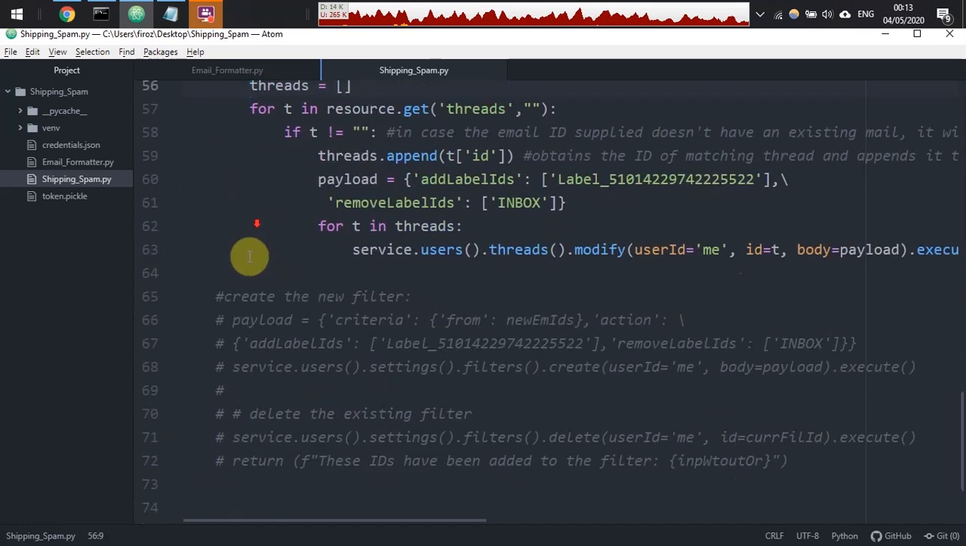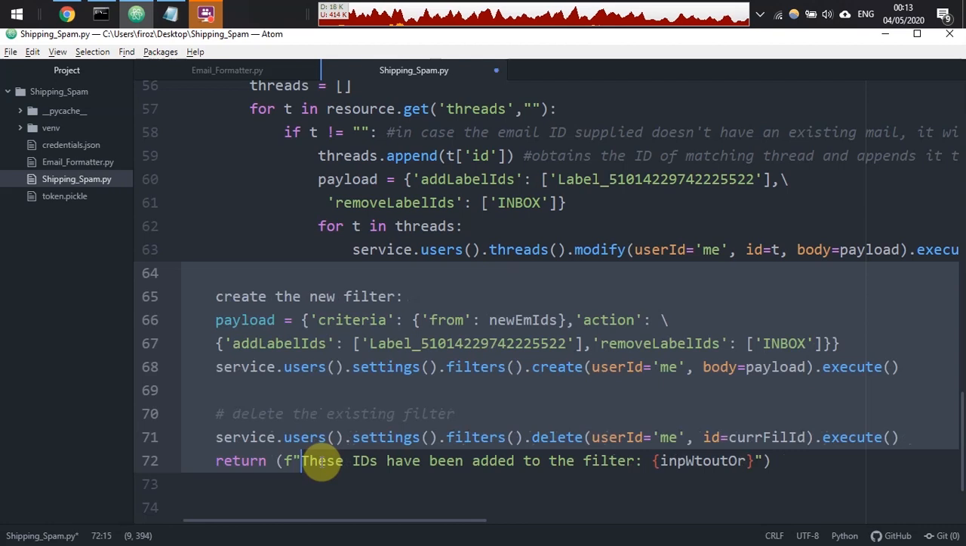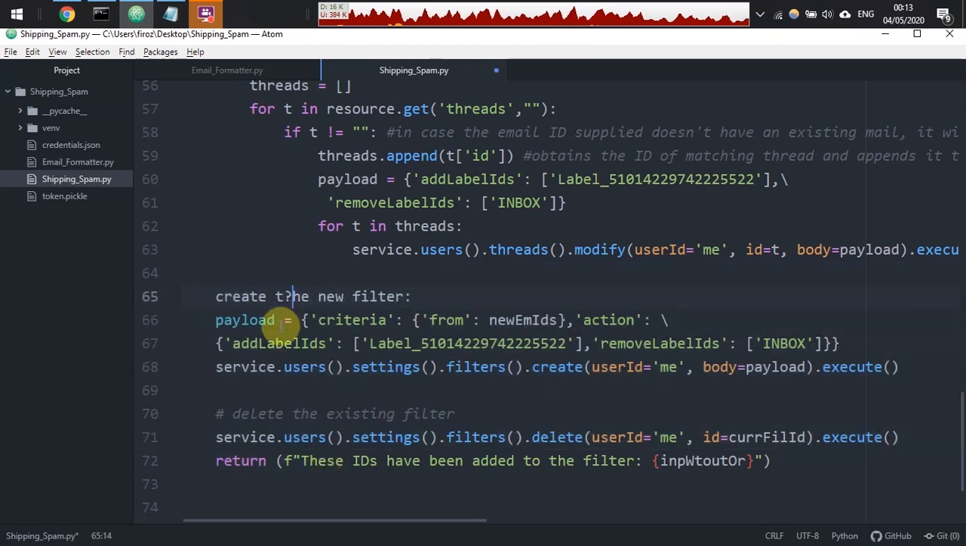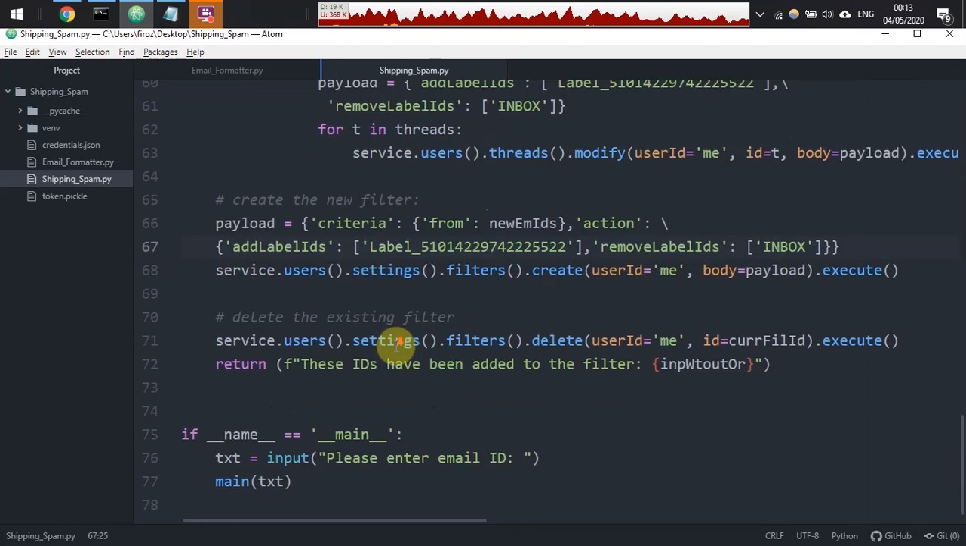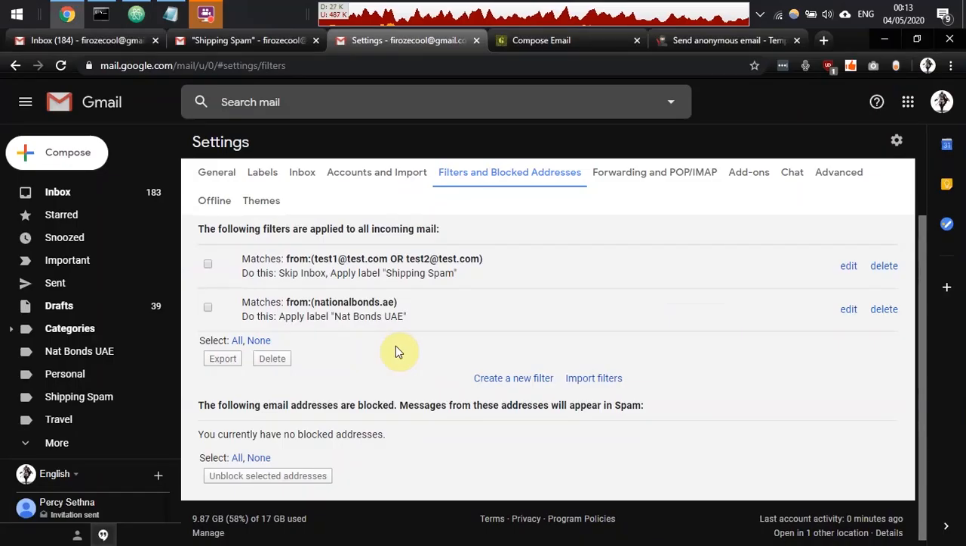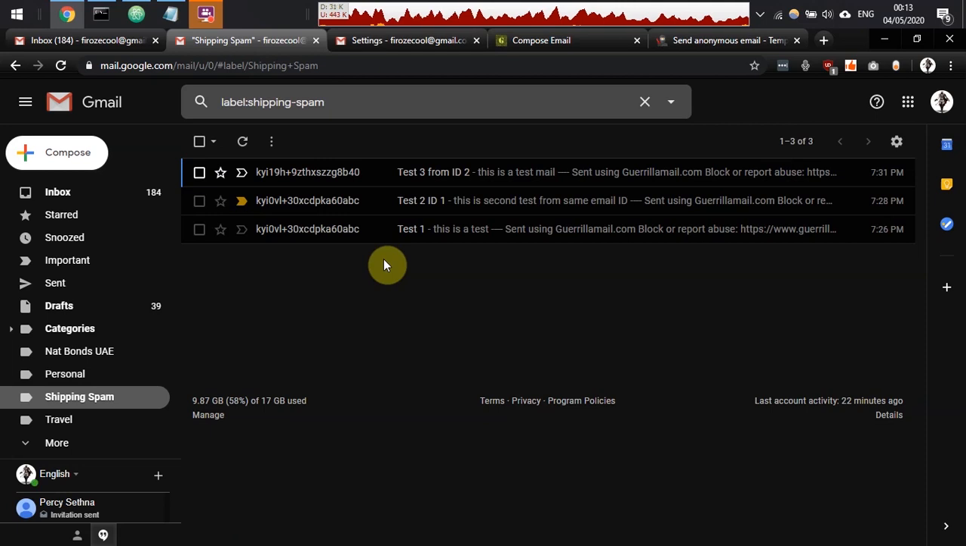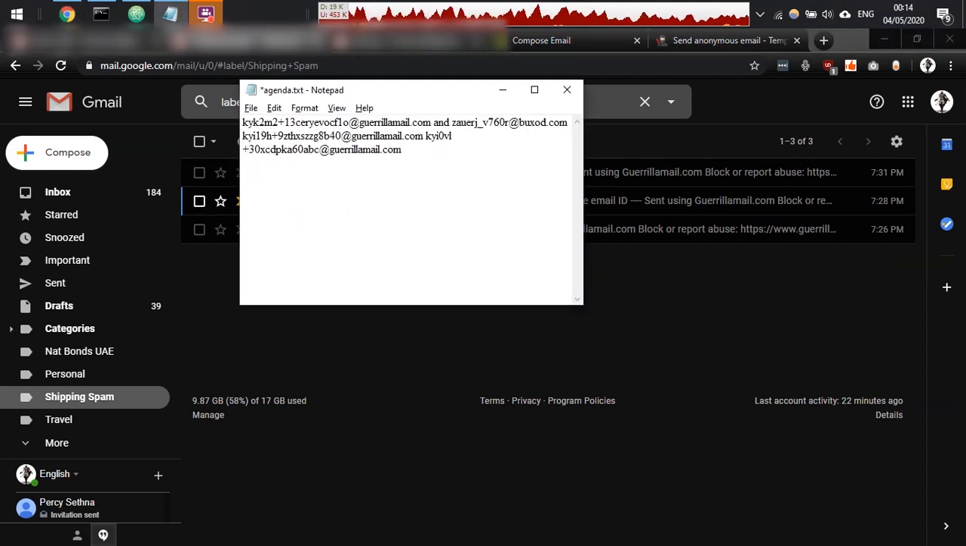Now the next thing to do is to test this part of the code. Let me uncomment it. Okay, now it is looking good. Now as you can see, this is my existing filter. I'll just refresh the page. Right, so these two email IDs are present currently, and we need to add more. Alright, so there's a full list of email IDs.